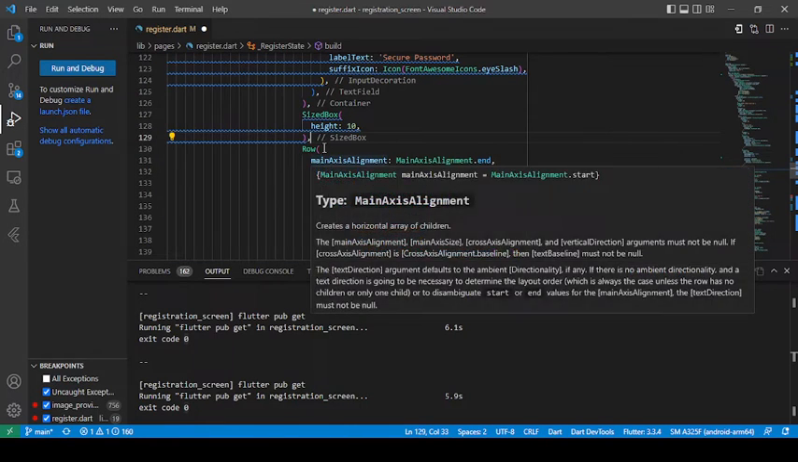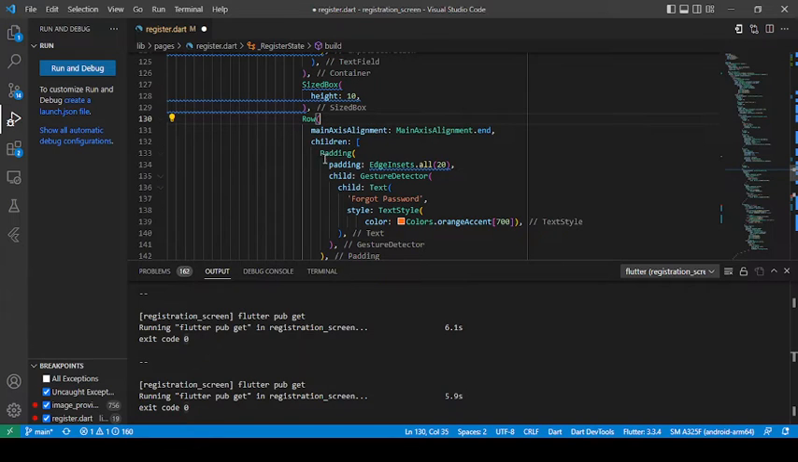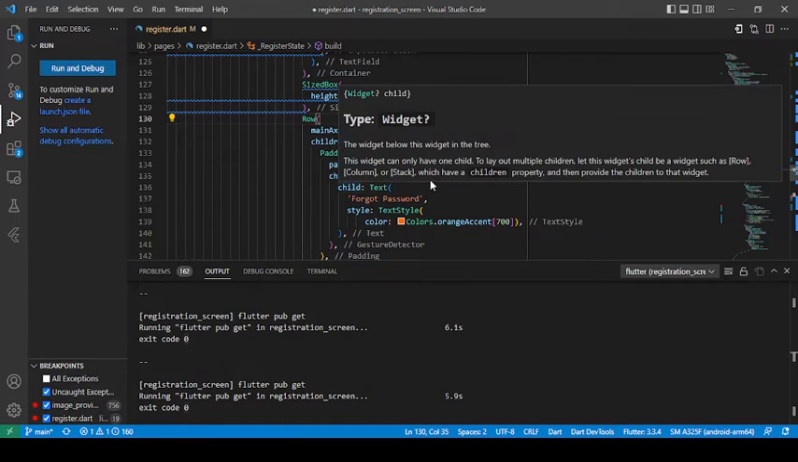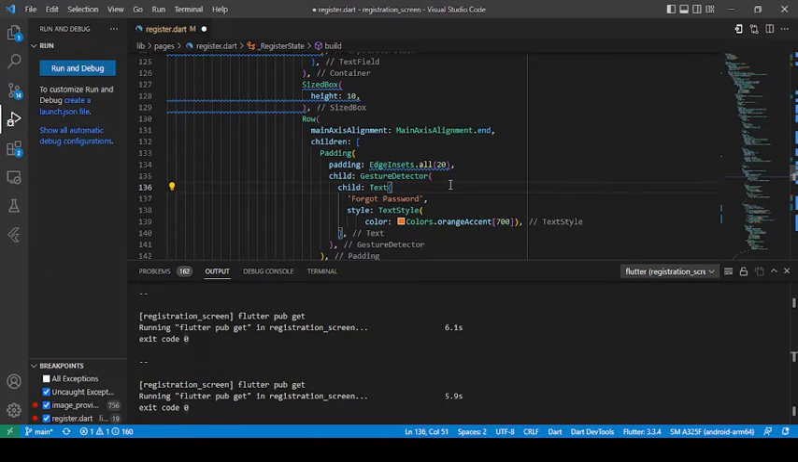So that makes sense. So in the row, I make it an end, so it will be in the end to each part. So the children, I made one padding, so I won't be touching that. Padding dot all, and the child is just a gesture detector. So if you don't want to create a text button or elevated button, you can use the gesture detector. I mean, it makes a lot of sense.